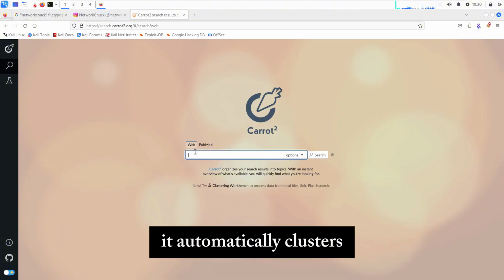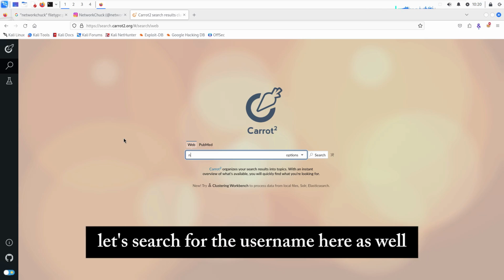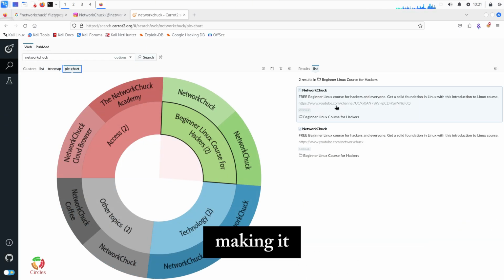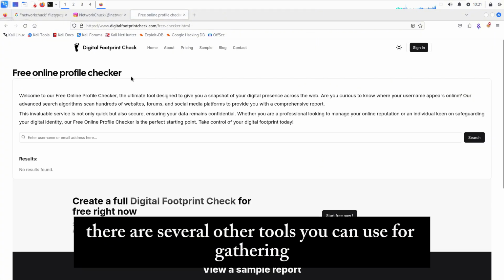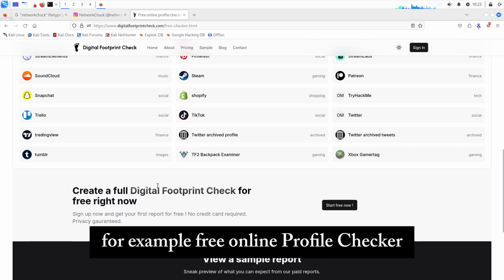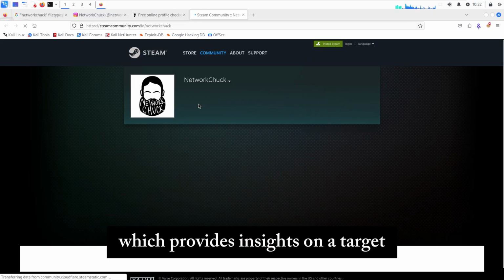It automatically clusters small collections of documents. Let's search for the username here as well. The results are nicely sorted and formatted, making it easier to jump straight into what interests us. There are several other tools you can use for gathering OSINT. For example, free online profile checker, which provides insights on a target.